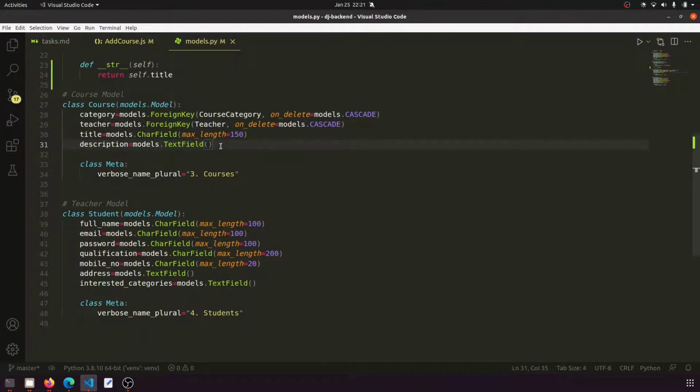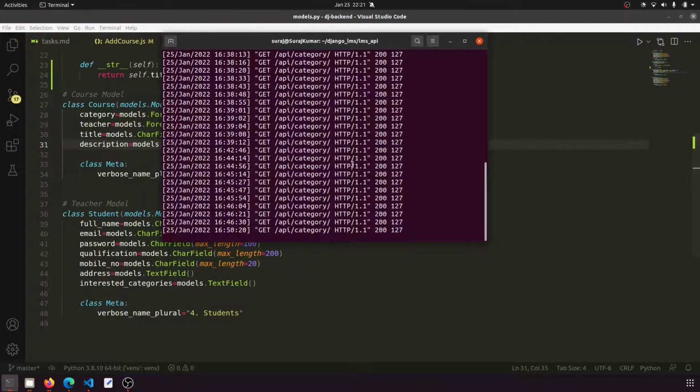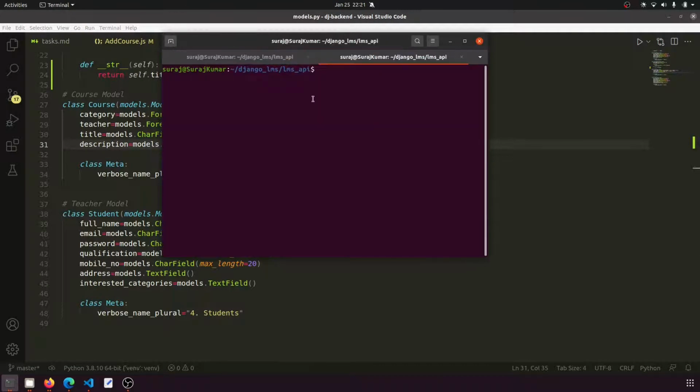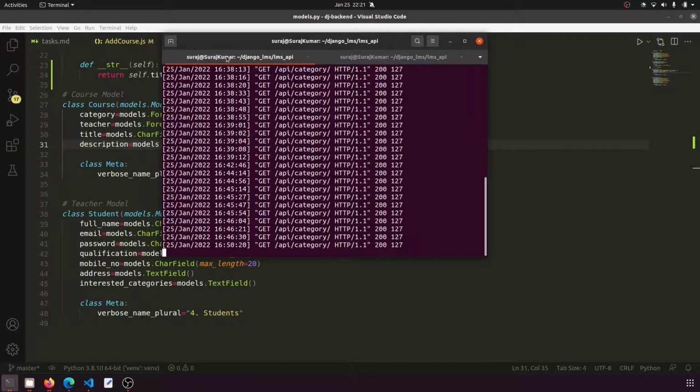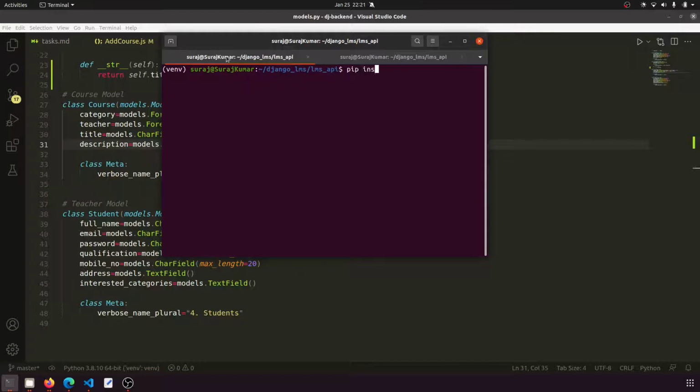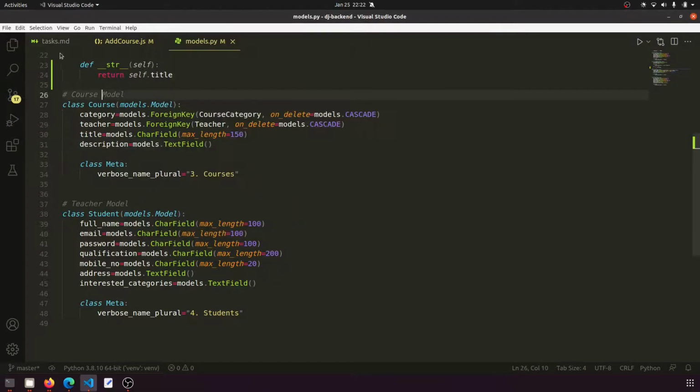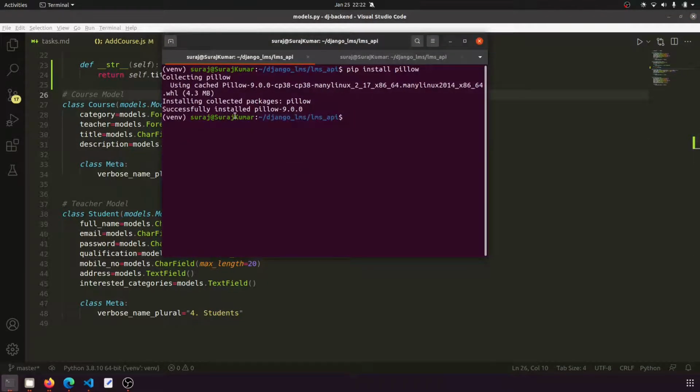So what we will do here, let's open this. I'll say pip install. Let's do this in the environment. So I'll stop the server, pip install pillow. This will install the package, and it will take a few seconds to install. Okay, so this has been installed now.